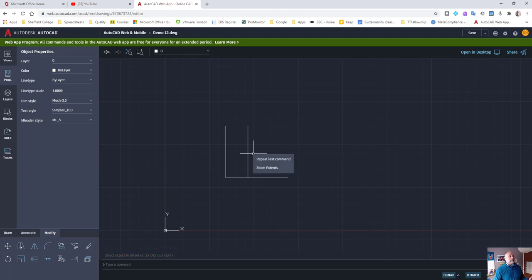I can right click, repeat last command, so again it will go back to the offset function, and I can then click on through, and I'm going to select that horizontal line and scroll, take it up. I'm going to go up 18, and then I'm going to go back to draw line, and I'm going to go endpoint to endpoint there.